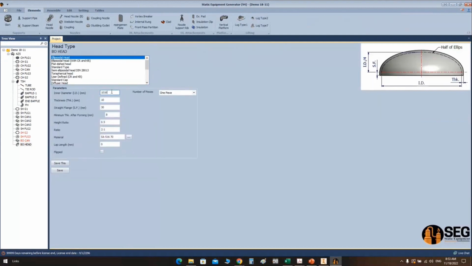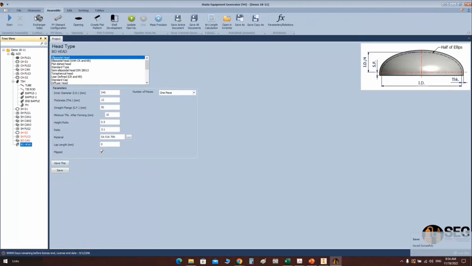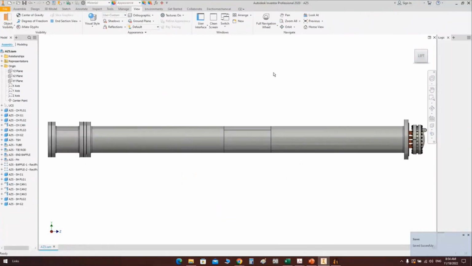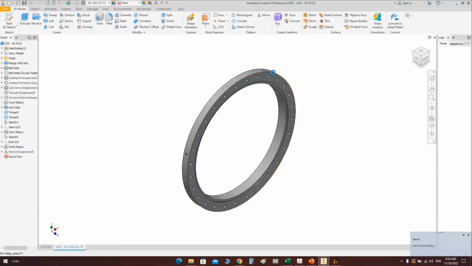Here, let's select ellipsoidal head and define the inside diameter. Right, the thickness, the straight flange length. The thickness is 11, and the minimum thickness after forming is 10. And here, that's the material of this head. And let's make it a flipped head. Now, let's create the final main elements of the heat exchanger.